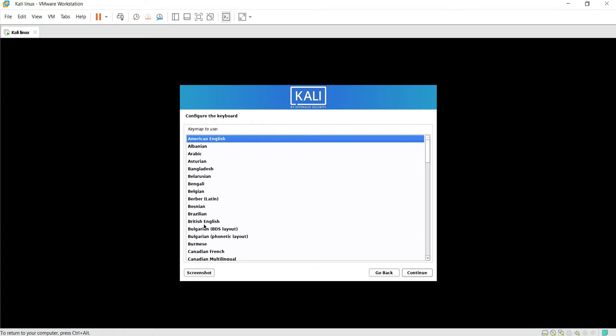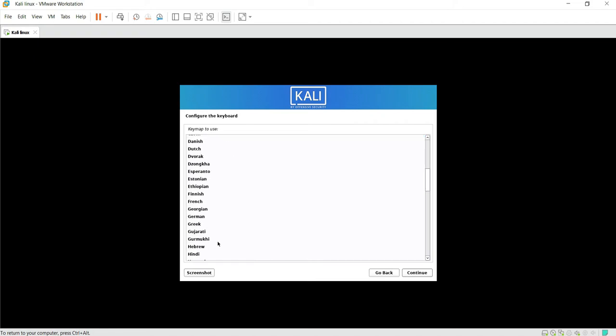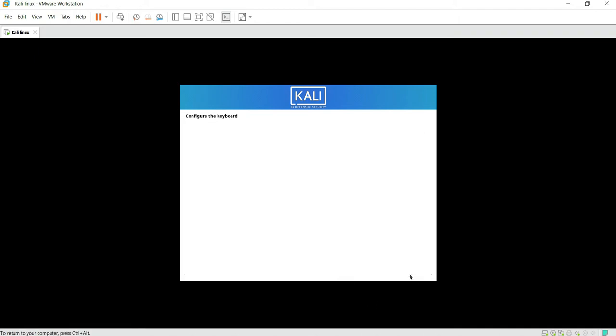And the keyboard I want is the American English keyboard, which is the only one we are using, so let it be American English. Give continue. It shows that it is detecting and mounting the installation media, scanning the installation media.